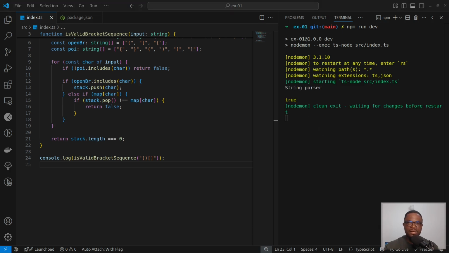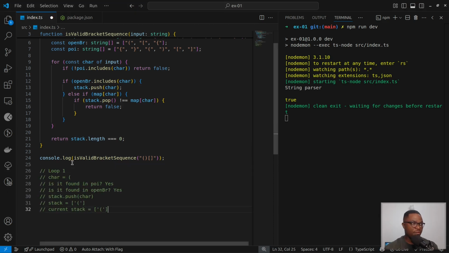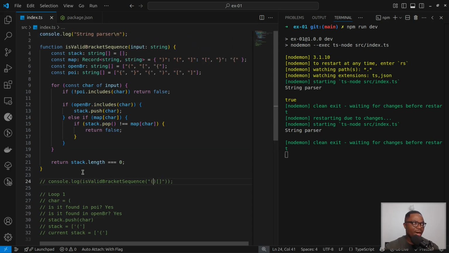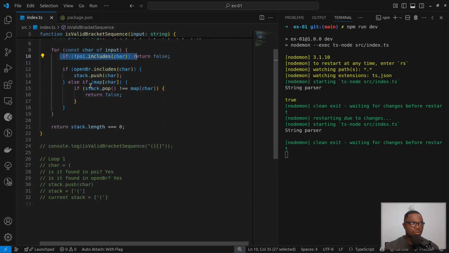So let's analyze this properly. What this does is that it goes through the first loop. Let's comment this out. In the first loop, we have a character of this, which is basically this, right? Then it comes to our point of interest, or this line of code. And yes, it is part of that. And then it moves on to the next sequence of strings.